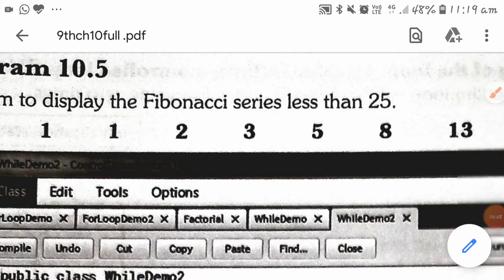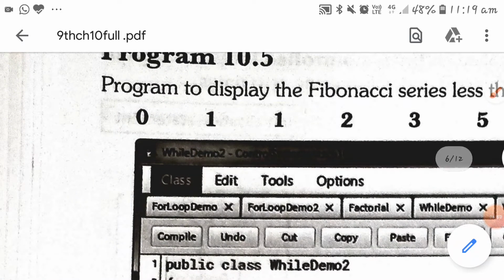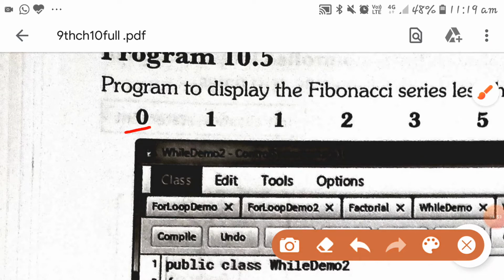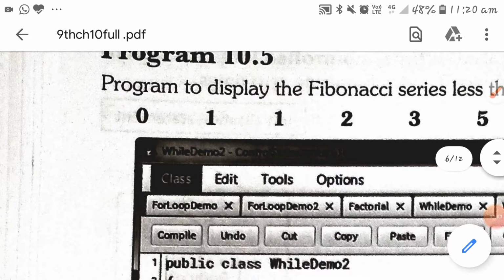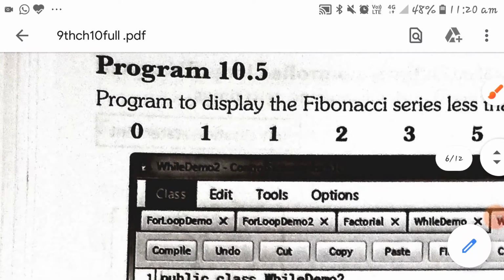First of all, understand this. In the Fibonacci series, the first number is 0. Then the second number is 1. Now add two numbers, this number will come. Now add these two numbers. Okay, so the next step is to add these two numbers.